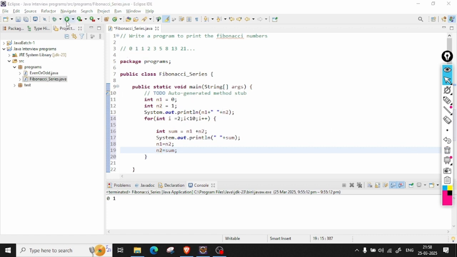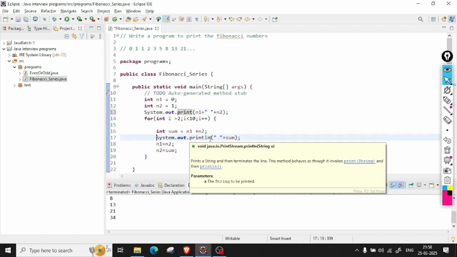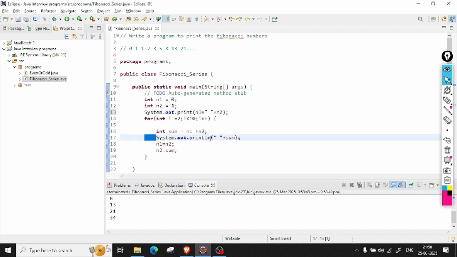So if I run the program, I don't want to print the next line, so I'll remove the ln, which means next line, that's it. I'll just remove this next line so that it will print in one straight line. See, 0 0 0 1 1 2 3 5 8. See, it's adding the numbers, it's adding the series of numbers. So a series of numbers in which each number is the sum of the two preceding numbers. That is what is happening here.